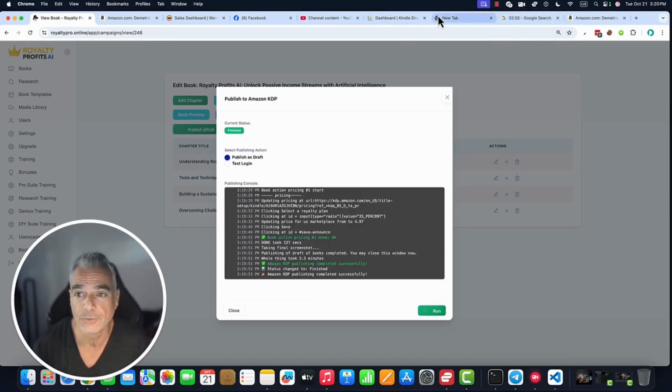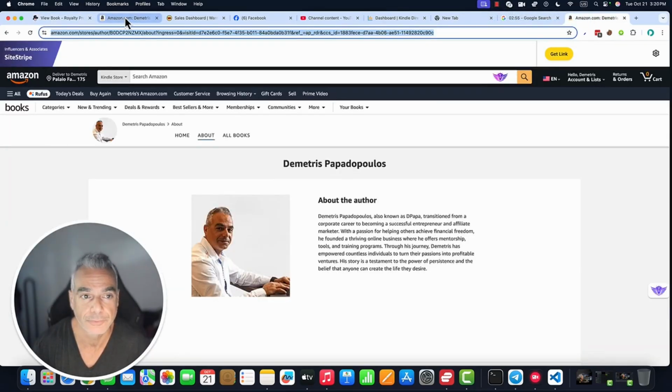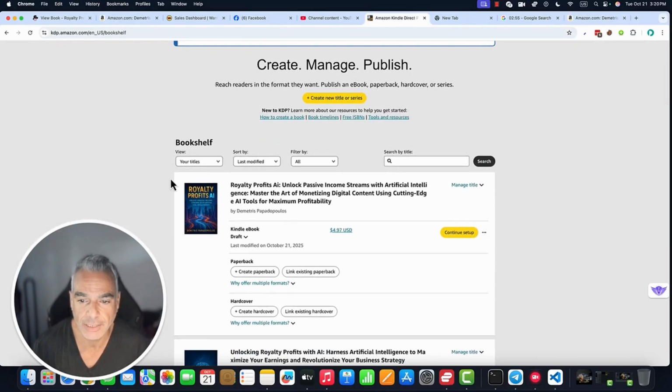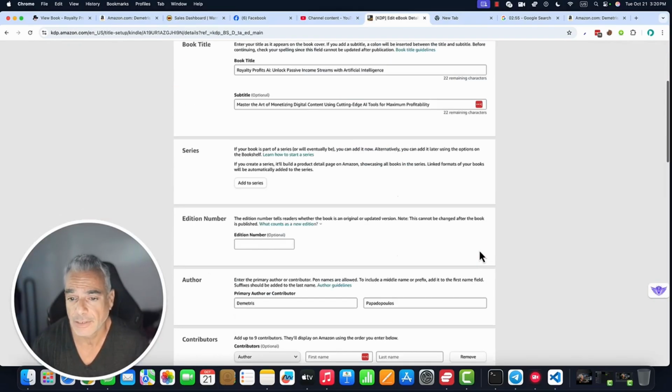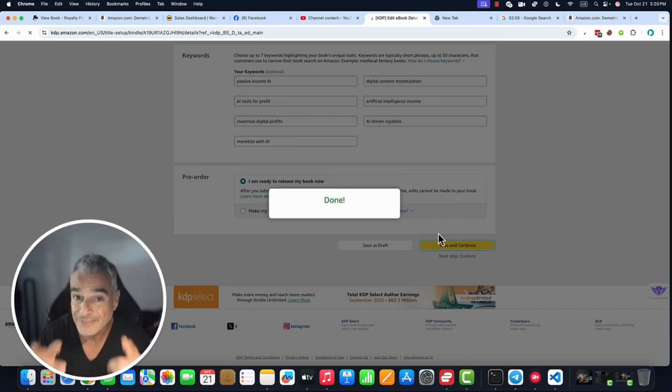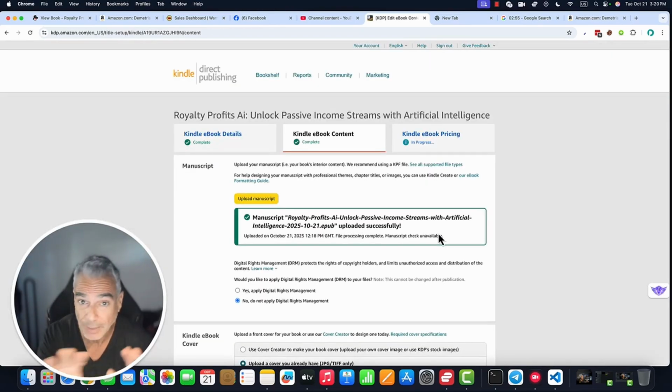That's done. All I have to do is just basically come into my account and just refresh into my bookshelf, and it's right here. Next step is just for me to go ahead and publish it, and just to check everything. Everything is basically created for me. This is part of an upgrade, the automation part.